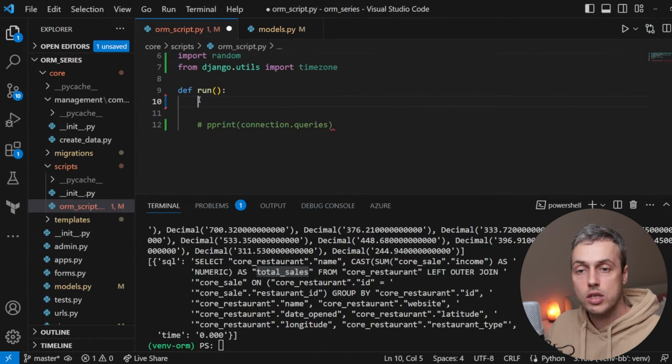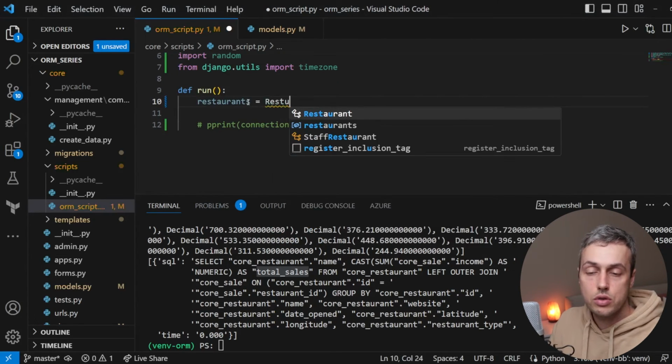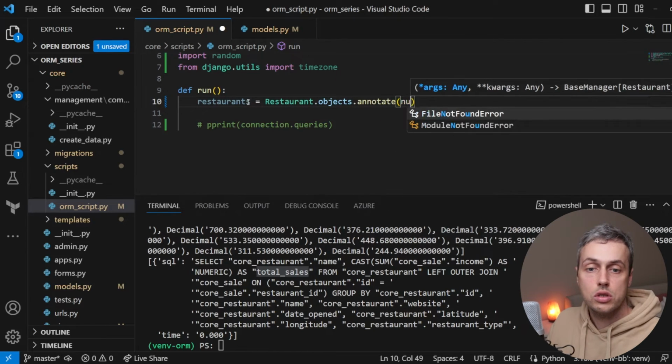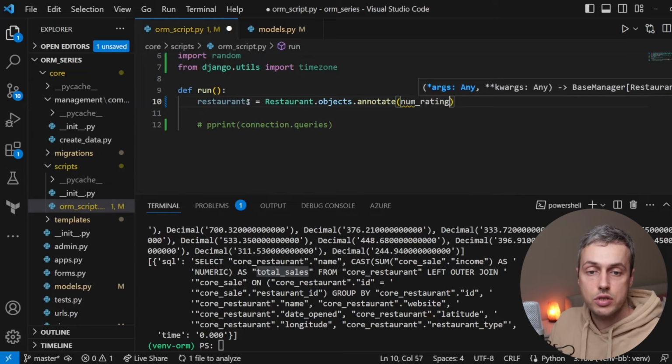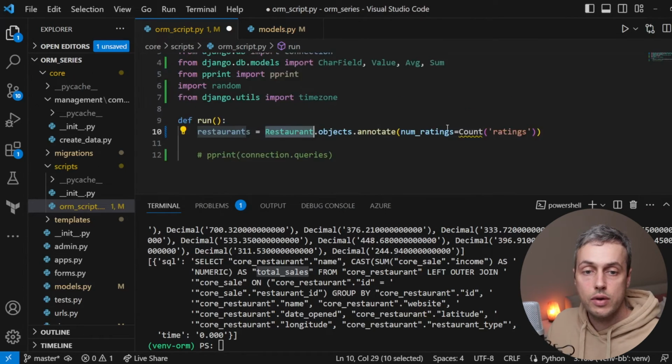We want to annotate restaurants with the number of ratings that they've received. We're going to set up a variable here called restaurants, and this time we're going to use Restaurant.objects.annotate again. And we can annotate each restaurant with the number of ratings that they've received by giving it a keyword argument, which we'll call num_ratings. And then we're going to use the Count aggregation that we saw earlier to count the number of ratings that have been applied to that restaurant model.